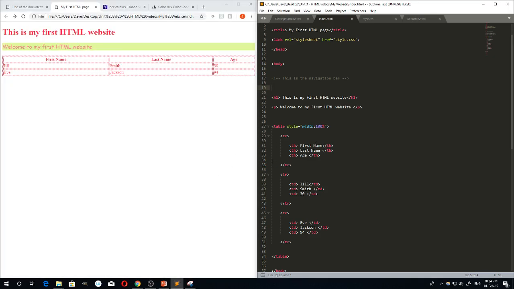Okay, so the next thing we're going to do is learn how to create the navigation bar. When we use websites, they have a navigation bar across the top, which allows us to navigate to different pages. The way we're going to do this first is we're going to start in our HTML, our index, and I've just added a little comment here. This comment won't show at all. It just allows me to know what's happening in the code.